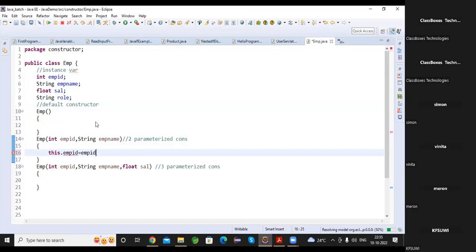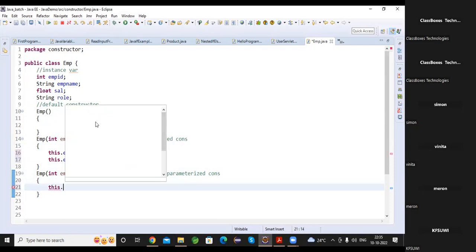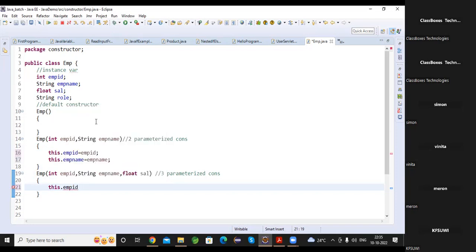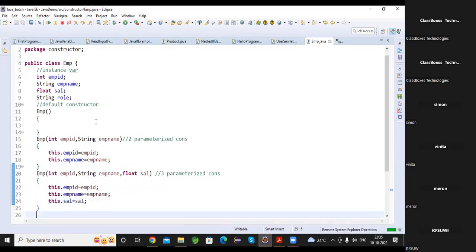Then this.name equals name. Same here: this.id equals id, then this.name equals name, this.salary equals salary. Now I have to create a method which can expose the data.